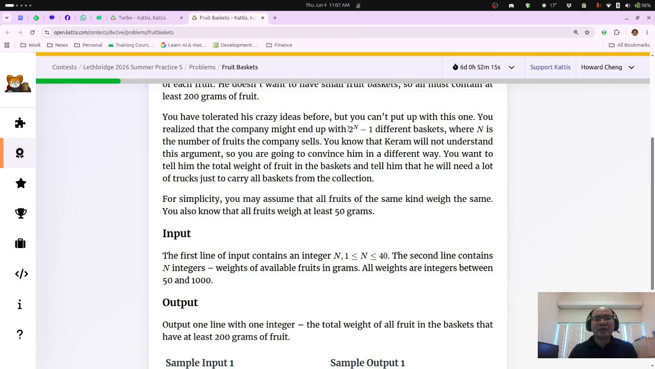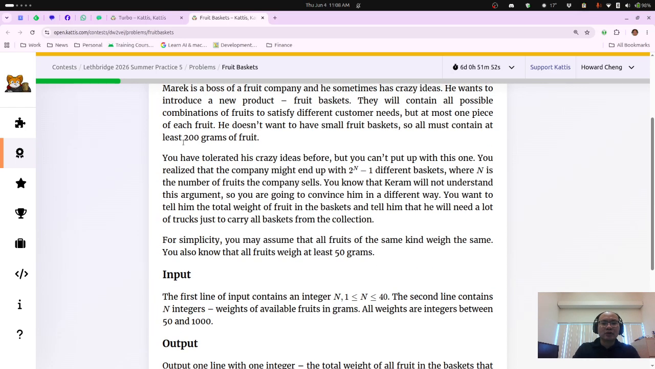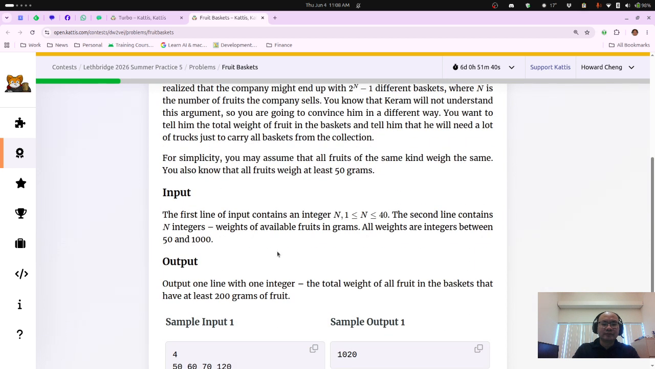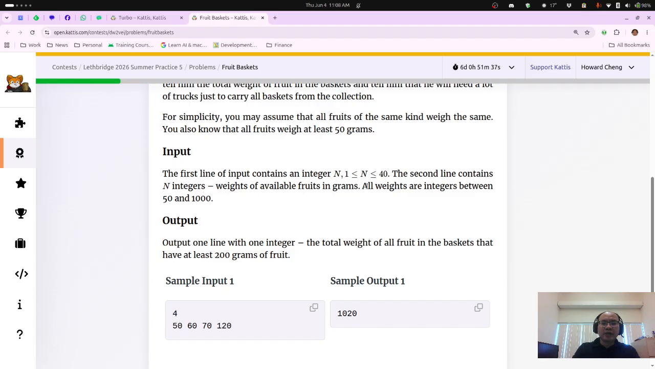So if you have n things, the total number of non-empty subsets is 2 to the n minus 1. Basically, each item can be part of the subset or not, right? And of course, you do minus 1 because you don't want the one that is empty. You want to know, out of all the fruit baskets or subsets that are at least 200 grams in total, what is the total weight of every one of them? You're also told that every fruit will have weight at least 50.